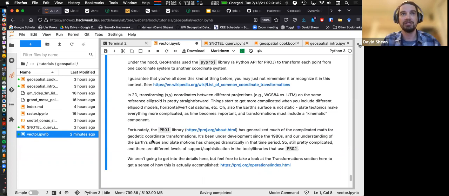So there's complications, and you can leverage 40 plus years of development, so you don't have to write these functions by hand. You can just call to CRS and reproject your data.